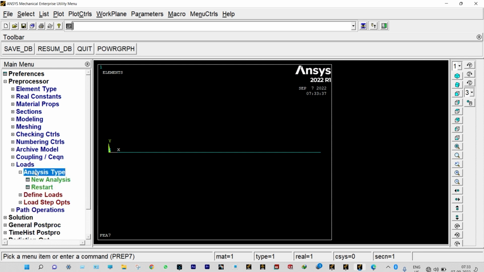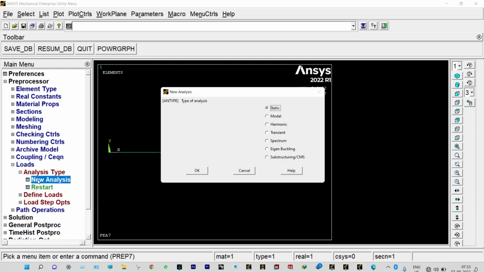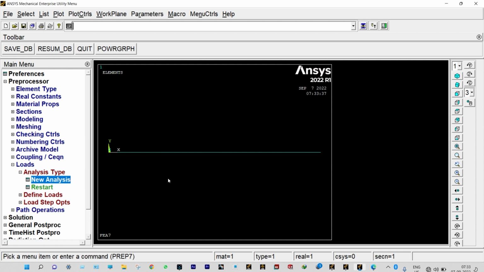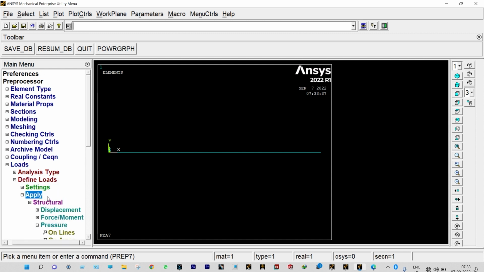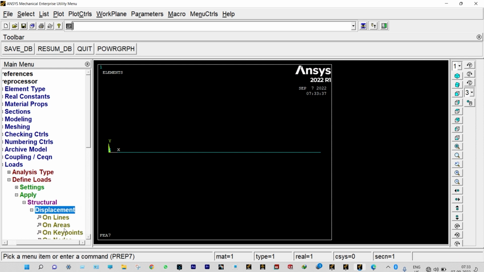Loads, analysis type, it is a new analysis and it is definitely a static structural analysis. Now we need to define loads. Loads, apply, structural, displacement on key points.